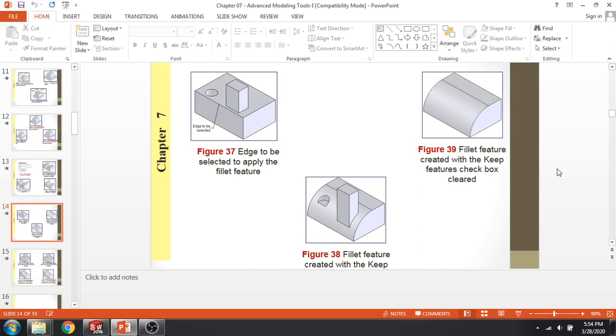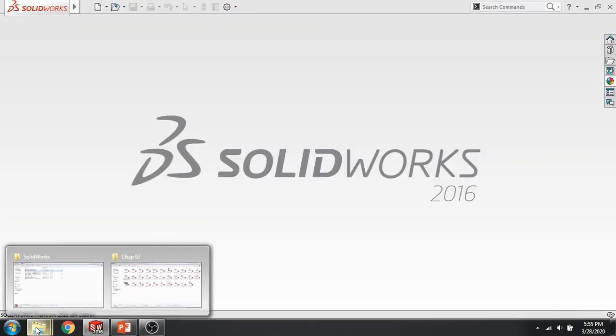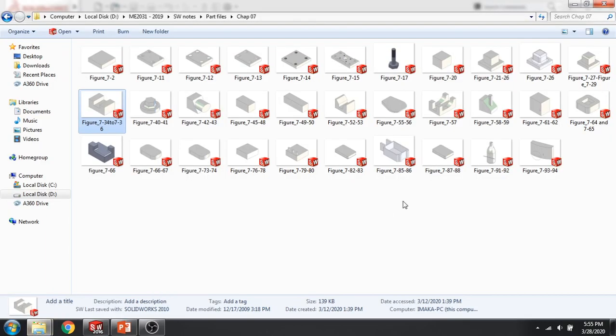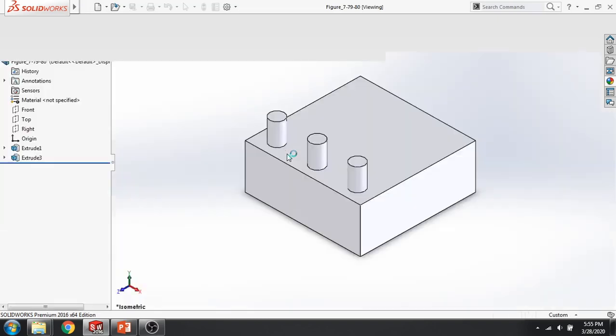This is another interesting option available, which is called keep features. Now we don't have the exact same file available in our part list, so I'll use this 779 to describe this, explain this feature.